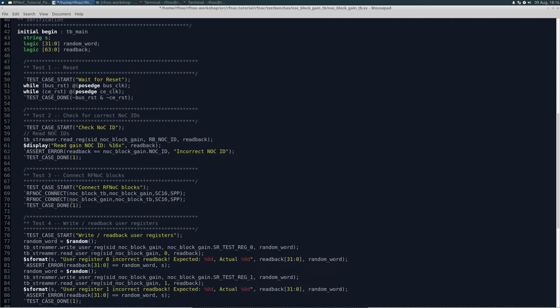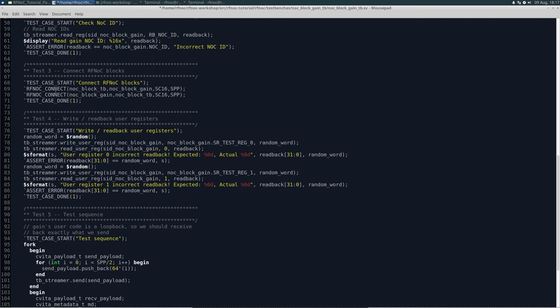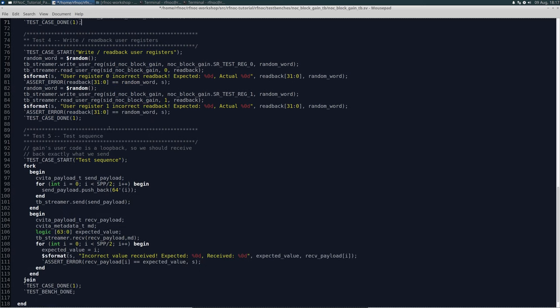Next, we get into the heart of our code in here. Now, we have various tests here that are delimited by a test case start, test case done. So there's a reset, there's a checking of the noc ID. These are all part of a skeleton file, all automatically included by RFNoC mod tool. Here we connect the blocks, so RFNoC connect. Then we go into this test, which is to write and read user registers.